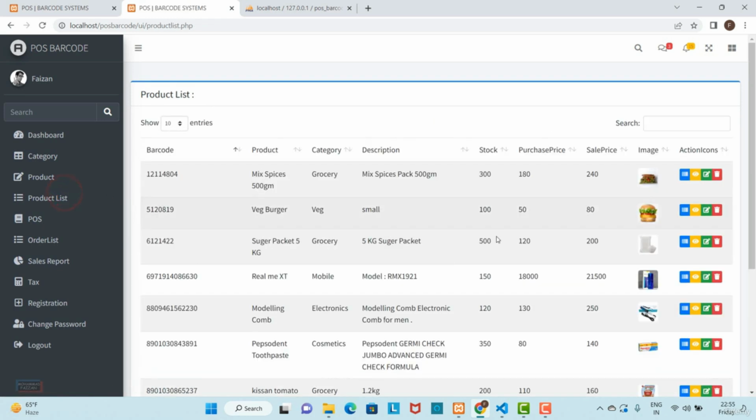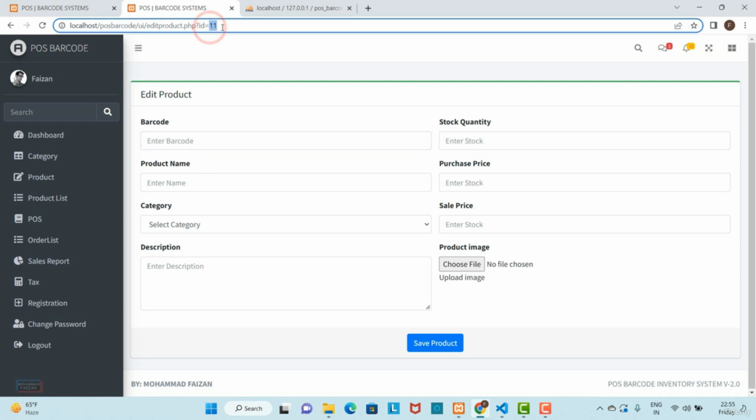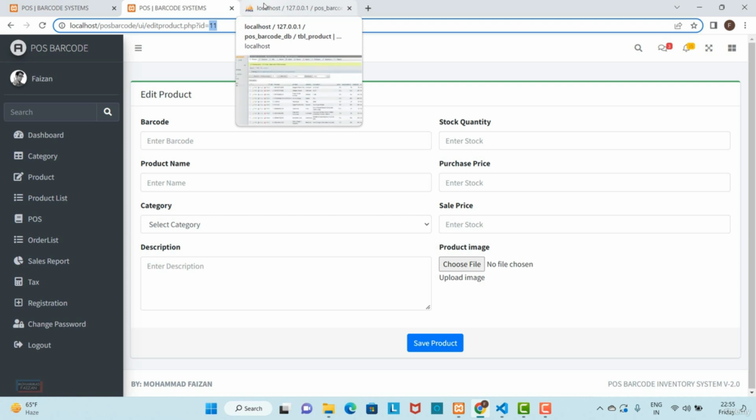Let's go on product list and click here. You can see here the ID. Okay, so what I need to do now is fetch out the data from the database according to this ID. You can see here in the URL the ID is 11, so we can fetch out all the data which belongs to ID 11.